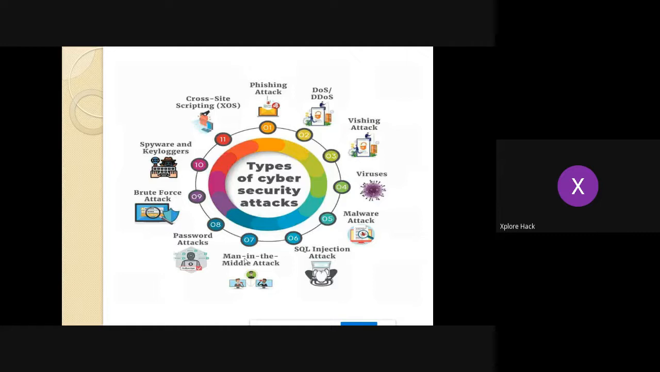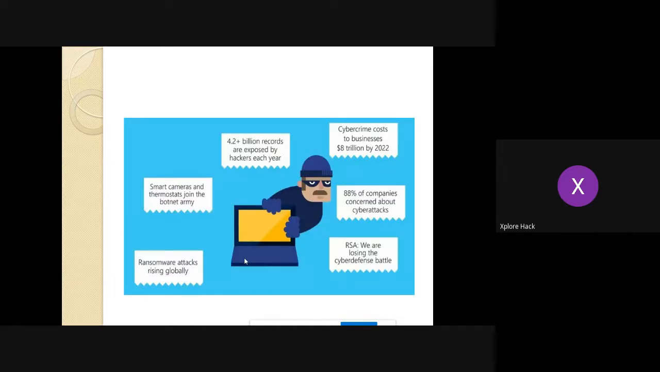Okay. So moving to the next slide. Before, we described the basic services which are working right now in the cybersecurity professional field. Smart cameras and thermostats join this botnet. 88% of companies are concerned about cyber attacks because nowadays cybersecurity plays a vital role in the IT profession, because attackers are working smartly to steal the data in your organization.